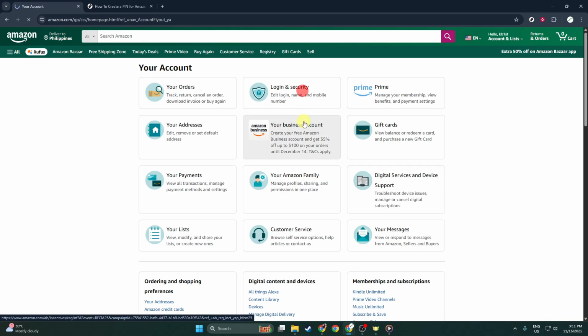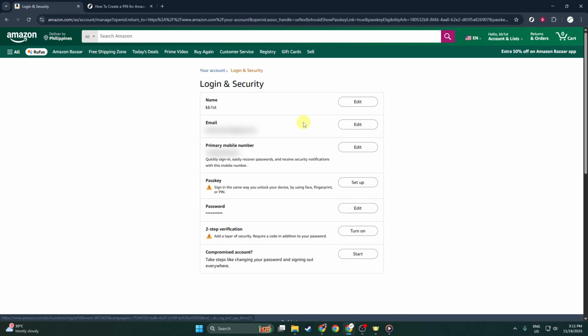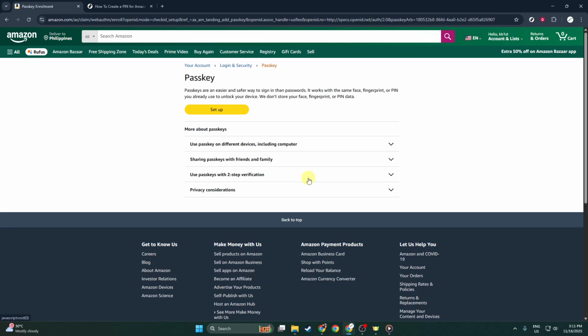Click on this option. It's a good practice to review this section every so often to ensure everything is up to date, including your password and two-step verification settings, if enabled. Once inside the Login and Security section, you'll notice a list of items associated with your account. Look for the option labeled something similar to Set up Amazon PIN or just Set up concerning account security. Click on this to proceed with entering the setup area specifically for creating this unique PIN.